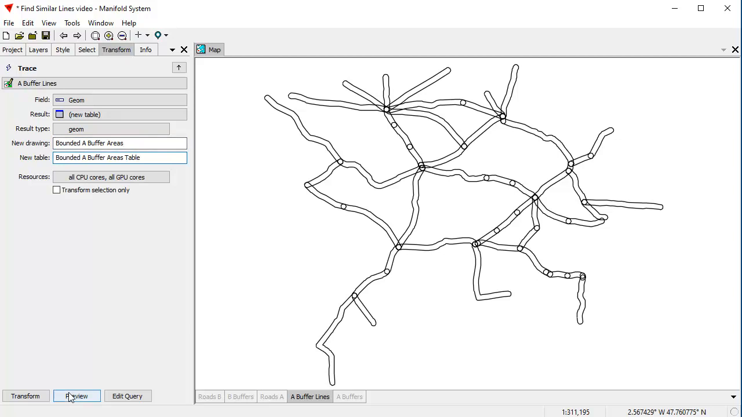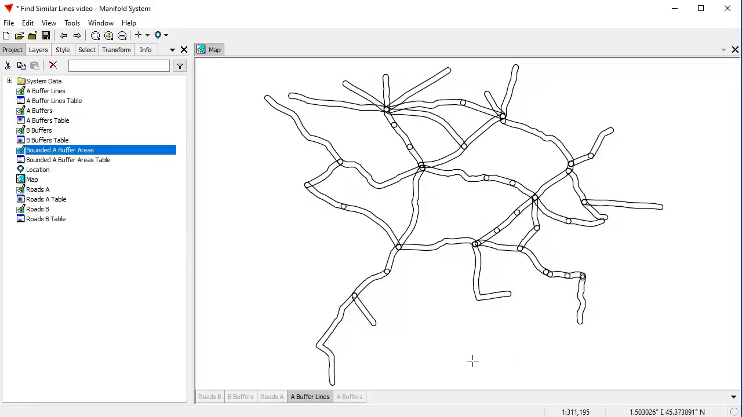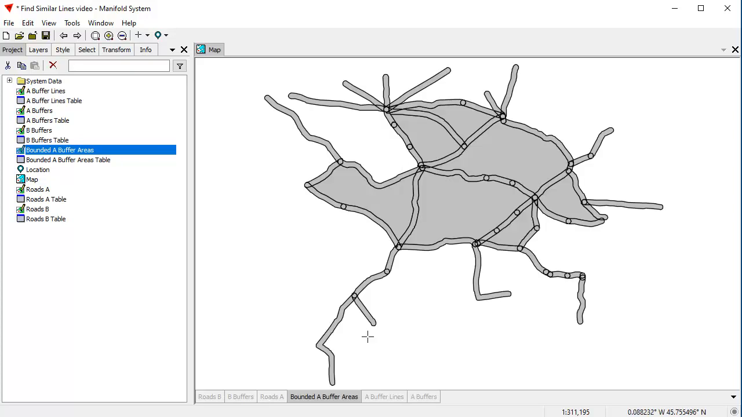Great, and if I do a preview, that'll show the different areas it'll create. That's cool. So let's click transform. Great, and I'll drop those lines out, and we'll put the areas here. In fact, we don't need these buffer bounded area lines anymore. Delete from map. This we don't need anymore, so we delete that from the map. Right click and choose delete from map.